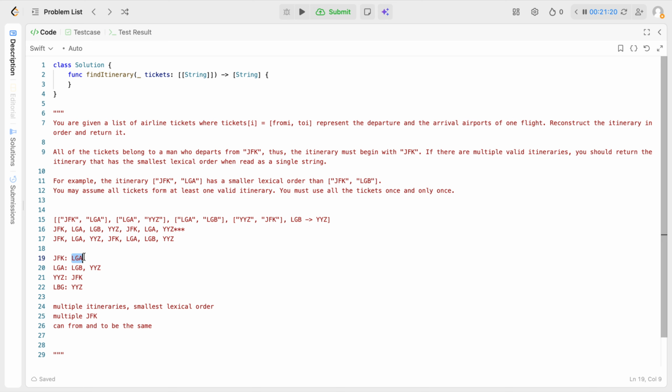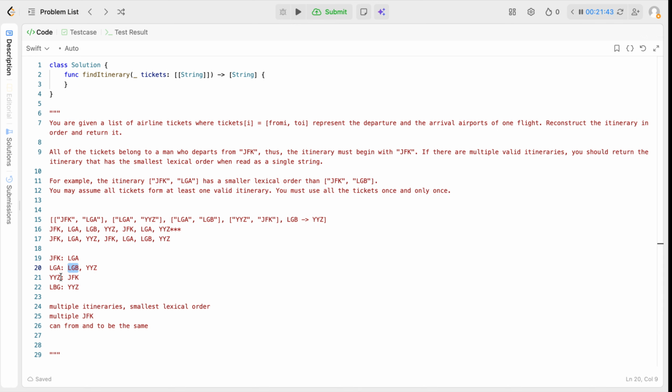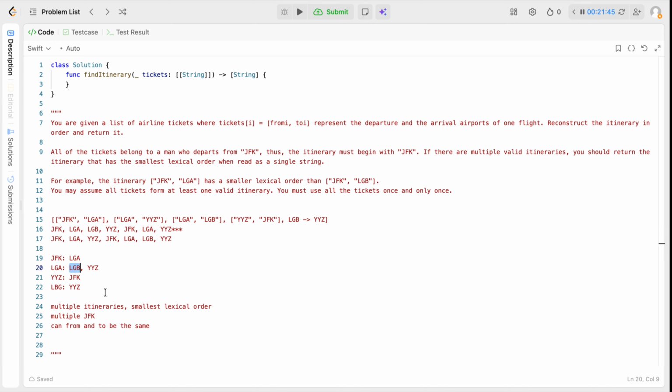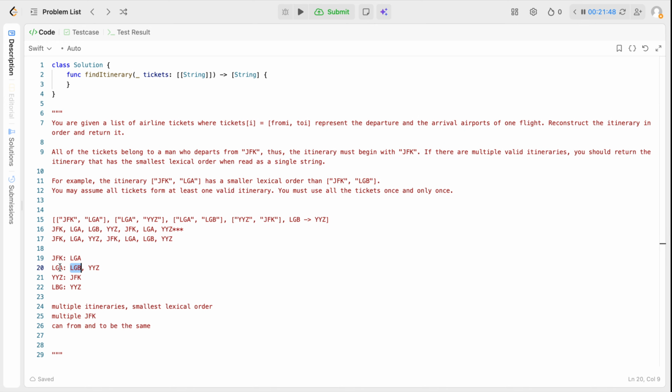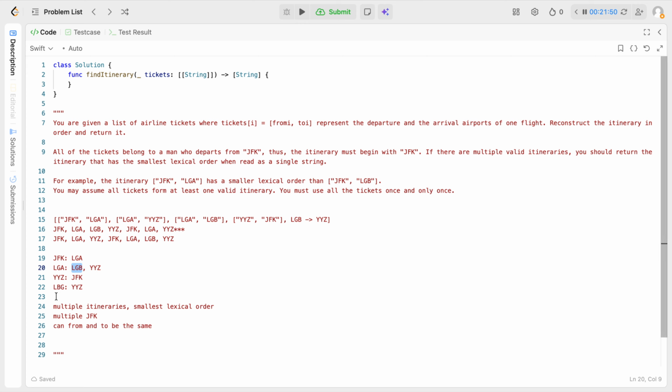And then with JFK, we need to pick the element that is the smallest lexical order if there's multiple. In this case, we only have one. So then we go to LGA, then we have this kind of list, right? And this list, we'll have to sort it and then choose the one with smaller lexical order, LGB. And then we go to LGB.